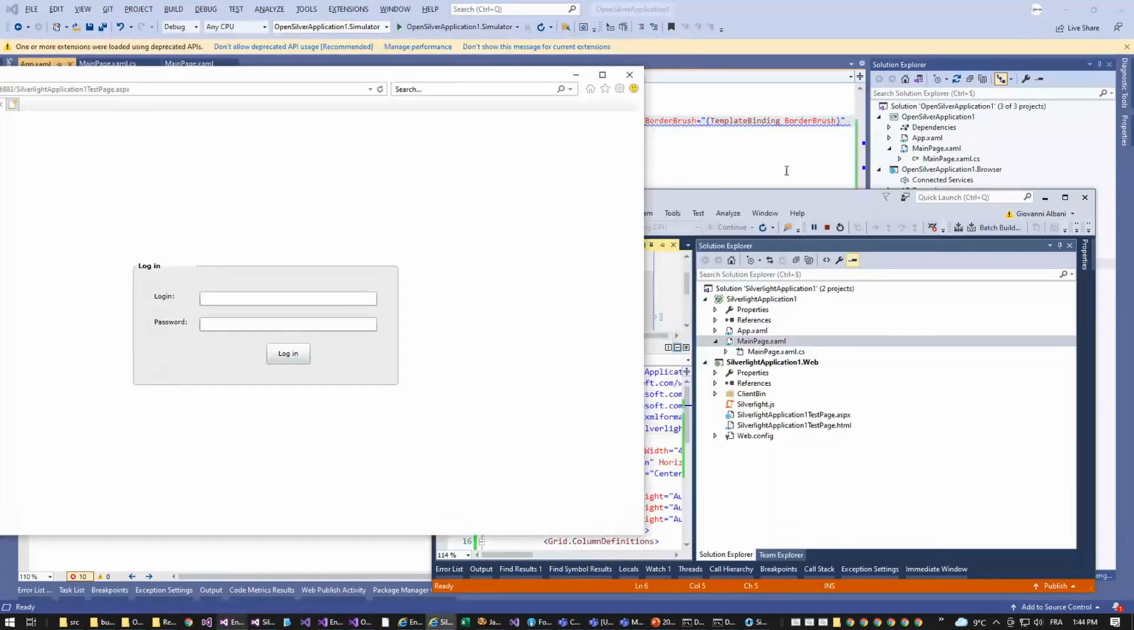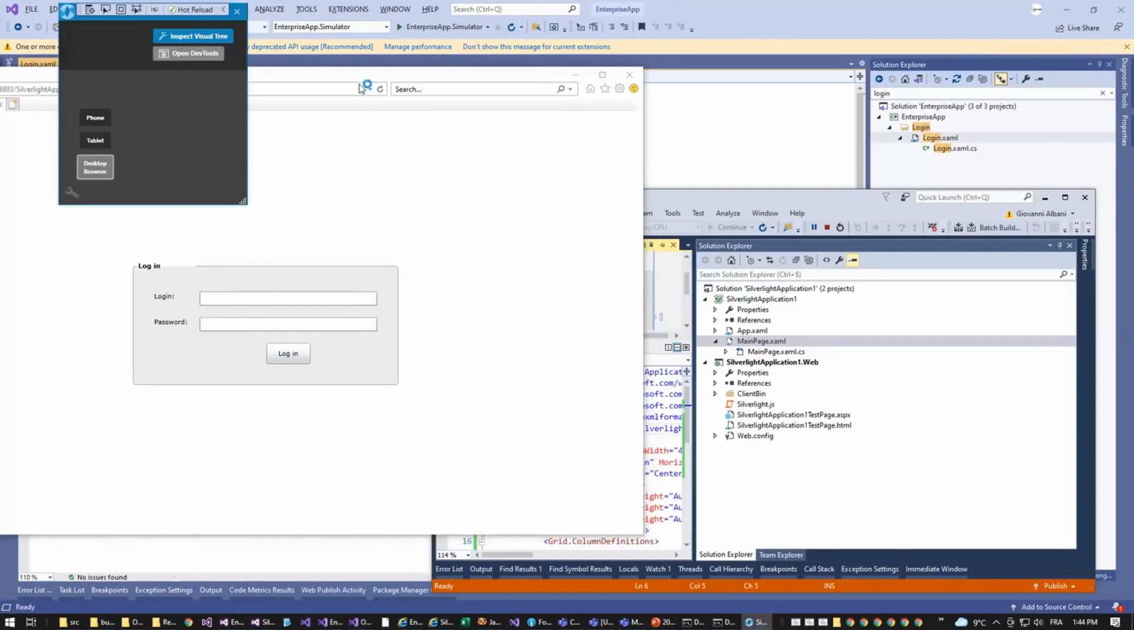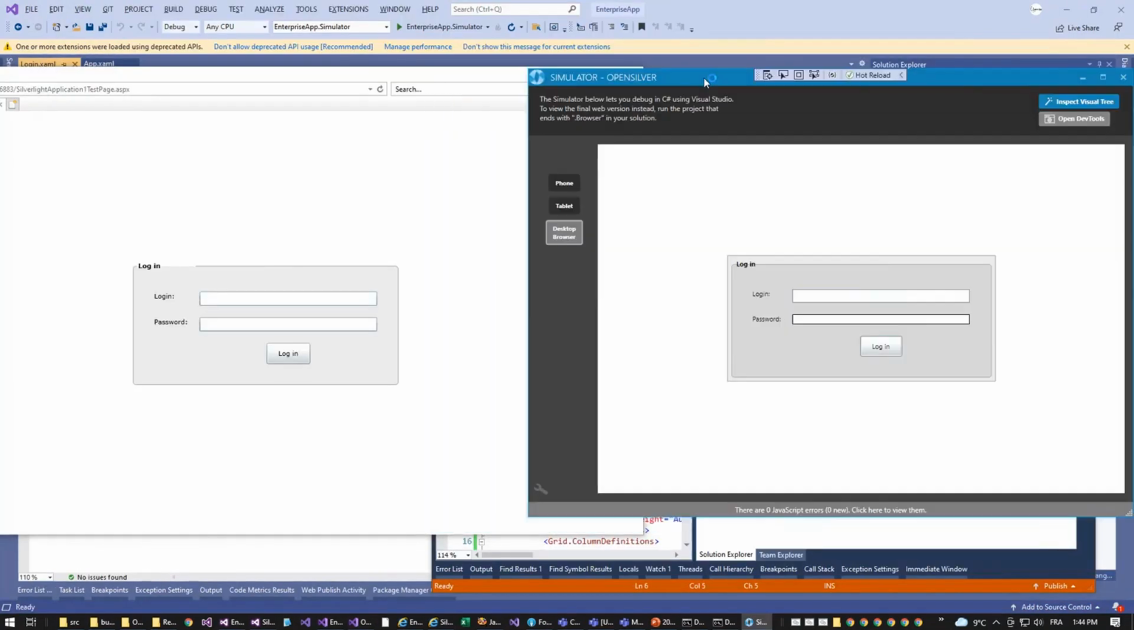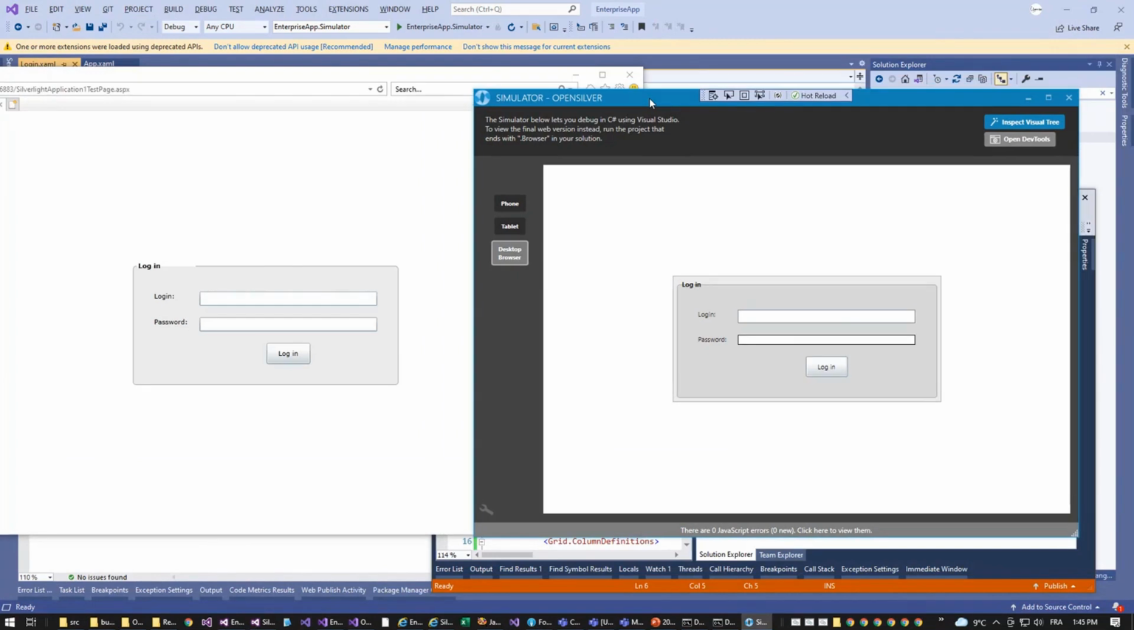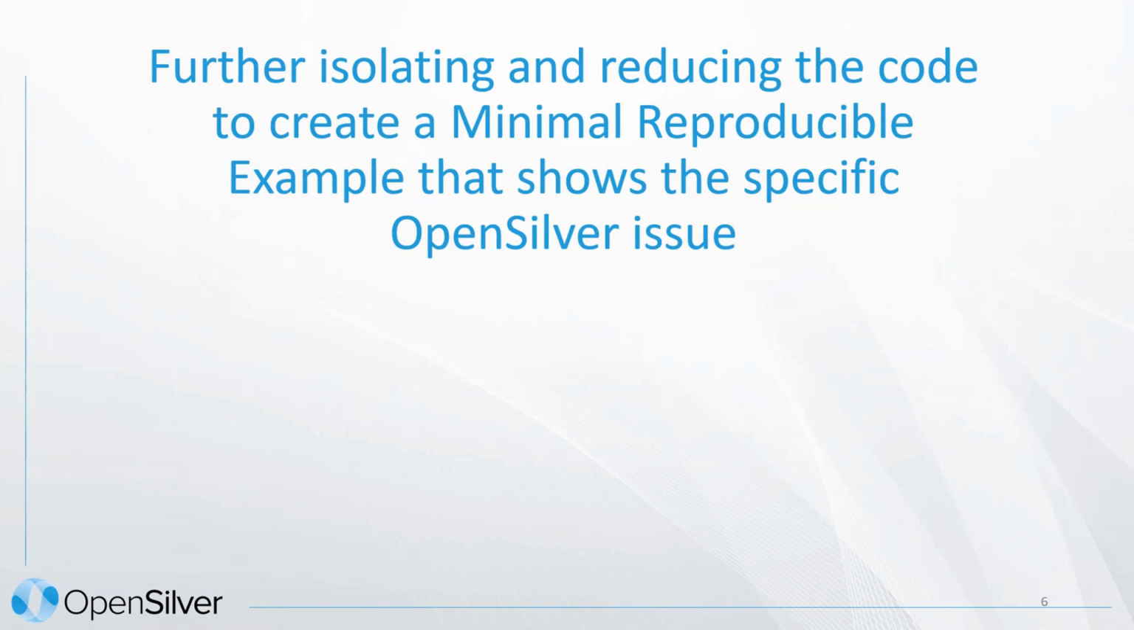We can see the original app versus the migrated one. Let me run it again. This was about reproducing in a separate project. So next step is further isolating and reducing the size of the code to create a minimal reproducible example that shows the specific OpenSilver issue.